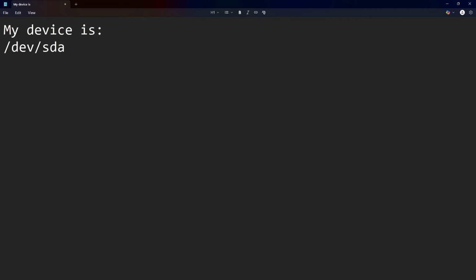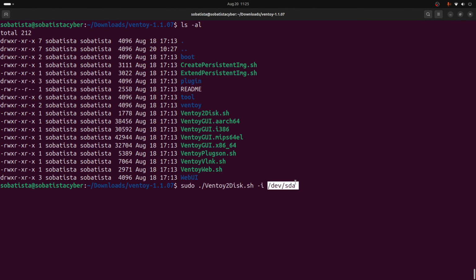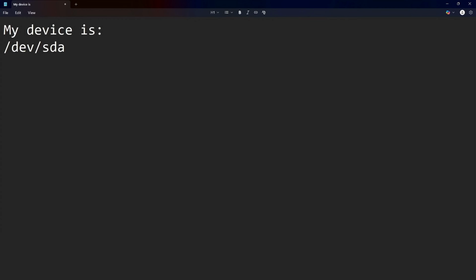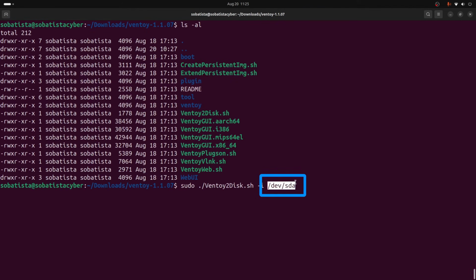Now we are ready to install Ventoy, and to do that we can run sudo ./ventoy2disk.sh -i /dev/sda. Let me just explain the command so you can understand it. Sudo, as you know, because we need root permissions. ./ will execute the file. ventoy2disk.sh is the file. -i stands for install. /dev/sda is the full disk where we will install Ventoy. Here you need to pull out the note you made of your device's name and use it in the command.